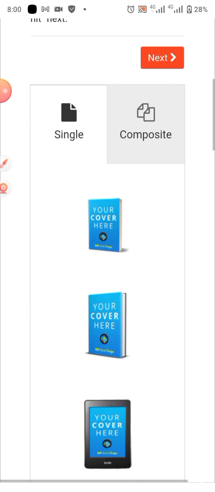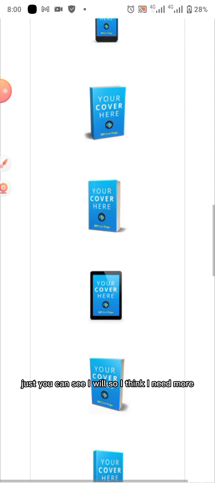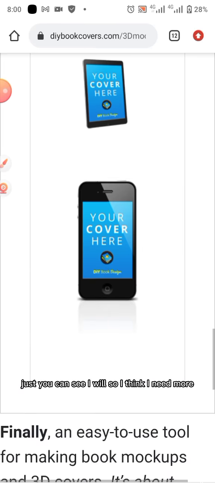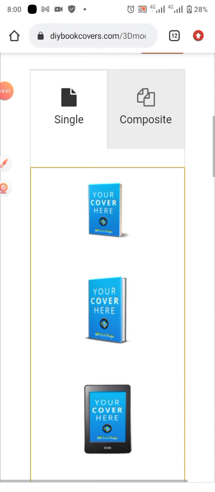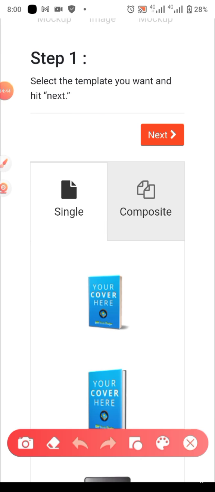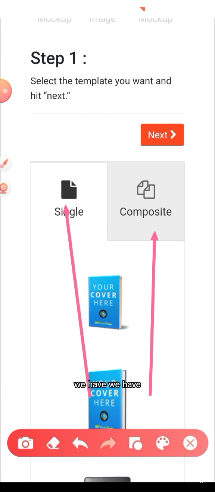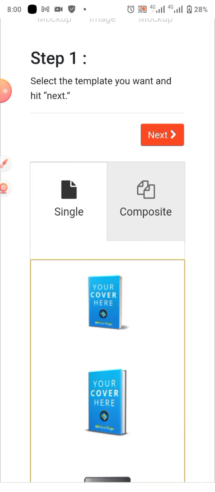So the first thing you need to do is upload the book cover. Just click the book cover that you need. So you can see the mock-up. Just pick the mock-up you need. So I think I need more. Let me search for the one I need. So for the book cover, we have two categories: we have the single category and we have the composite category.